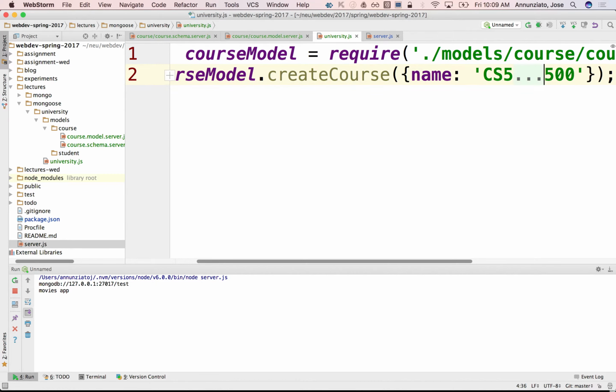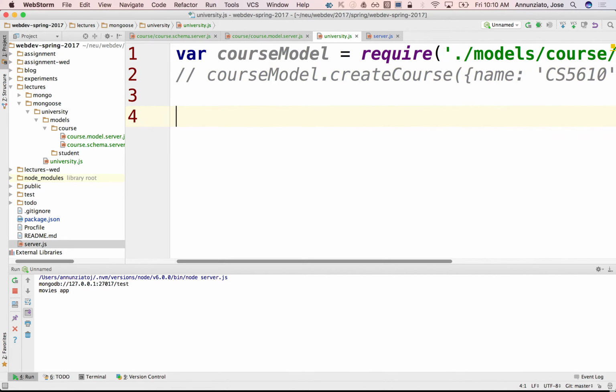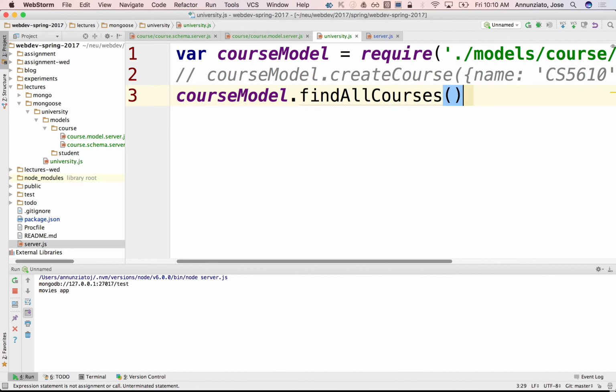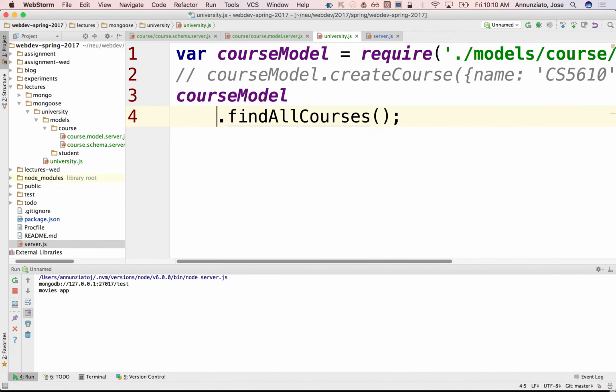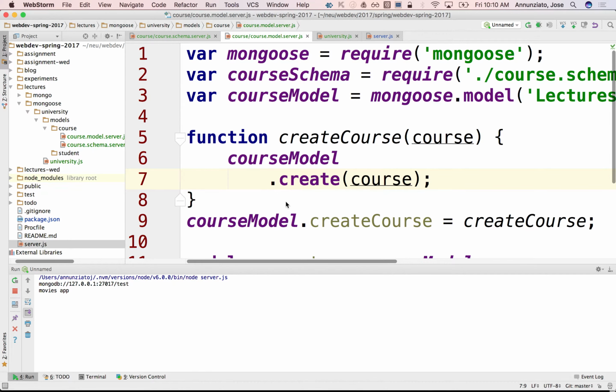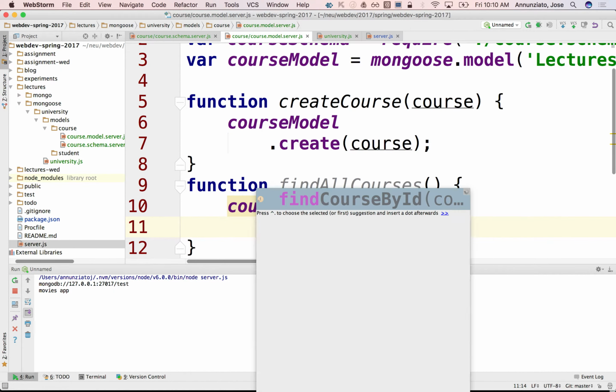So I'm going to comment this out for now. Oops. What happened? What did I do? Anyway, I'll just comment it out for now. I would like to be able to retrieve those courses, so for instance, I'd like to do something like course model, find all courses. Let's implement that in the course model. Something like function find all courses, which will be course model and then find. That's how we know how to do that.